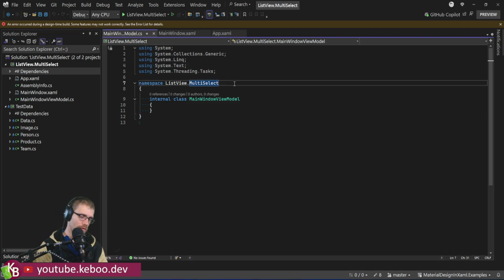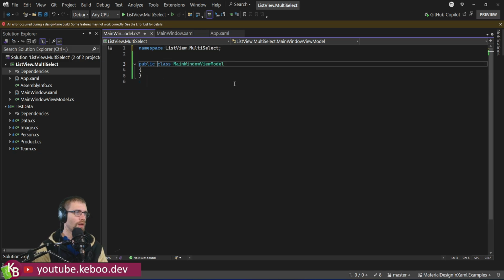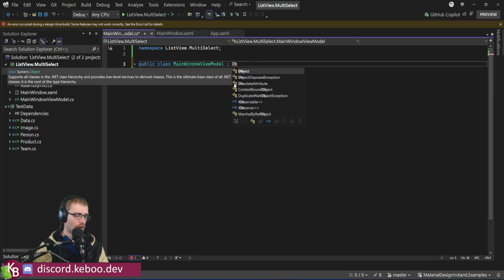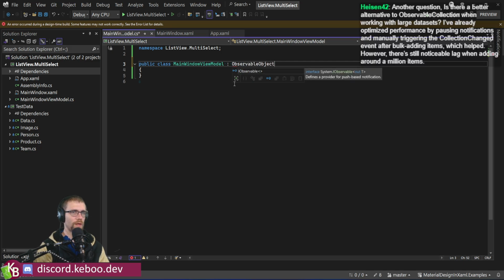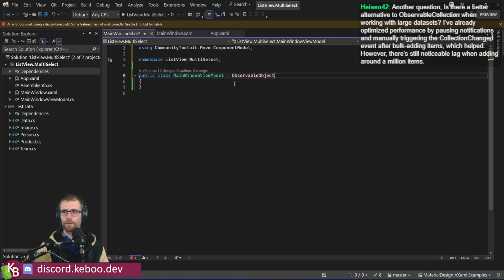All right, so we're gonna file scope the namespace, public the class. We're gonna make it derived from ObservableObject. ObservableObject. You ever find that there's words that you just can't spell? Observable.